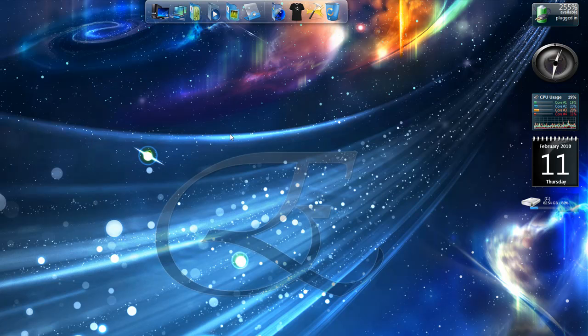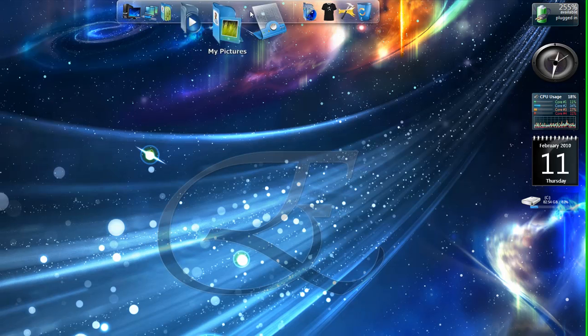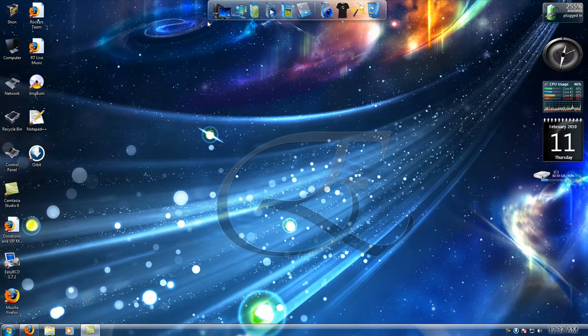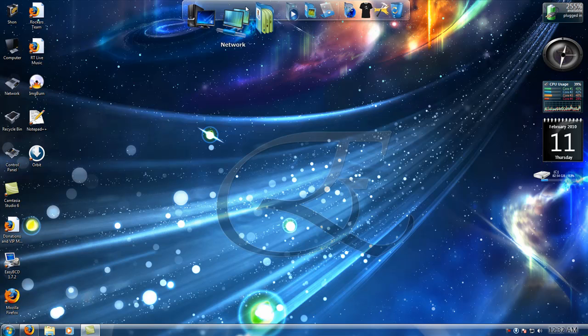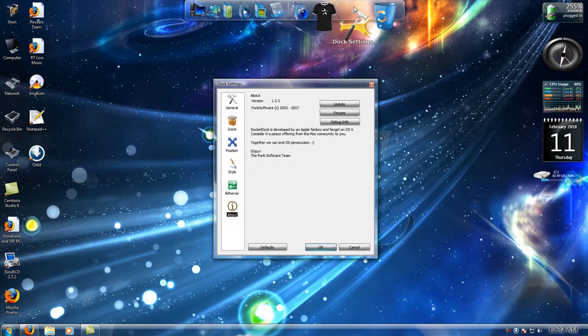Now the other thing that the Rockers team actually showed us is this. This is called Rocket Dock, and back when Vista was the big guy out there, this was actually the first time I've seen Rocket Dock, and for a little while it was on all of my computers. Now as you can see, it is pretty nice. You can actually customize it.